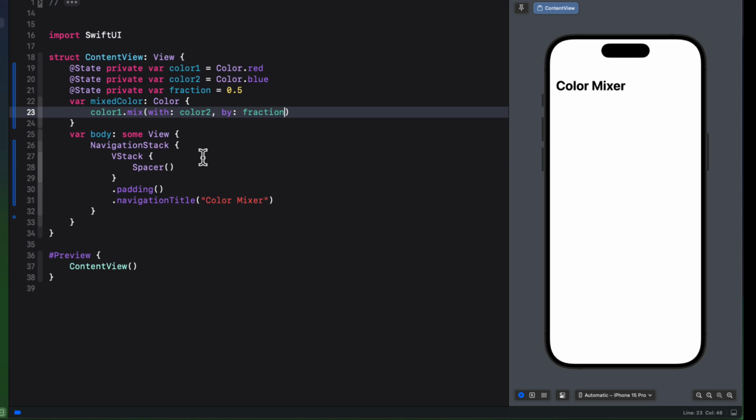So in our case of 0.5, it means that it will be 0.5 left for the color 1 to get that perfect blend. So if the fraction, for example, were 0.75, it'll mean that the color 2 will have 3/4 of the color in the mix, whereas color 1 will only have 1/4.